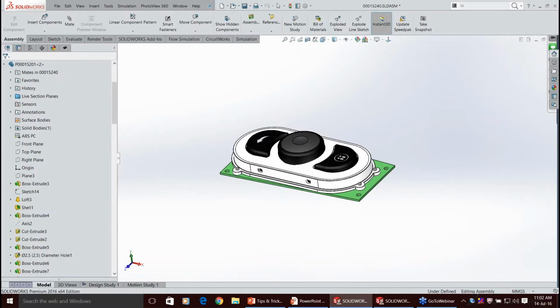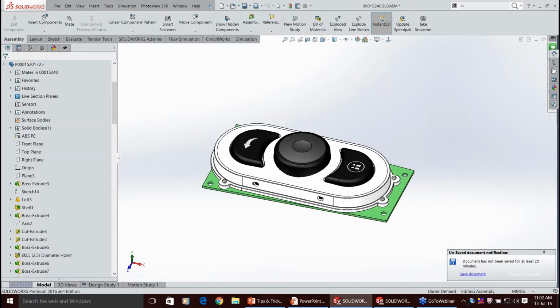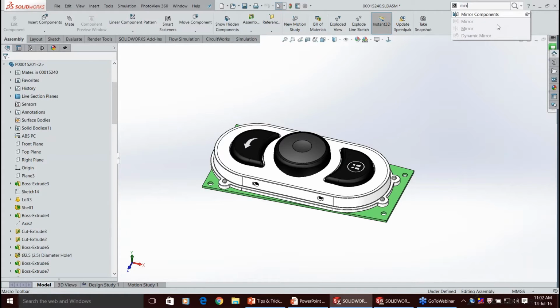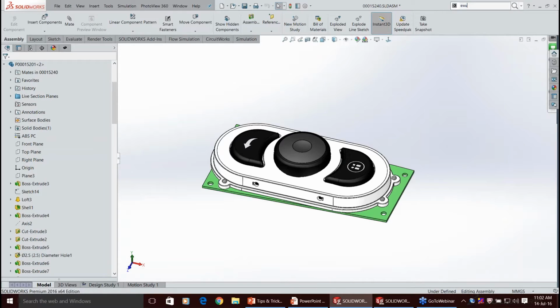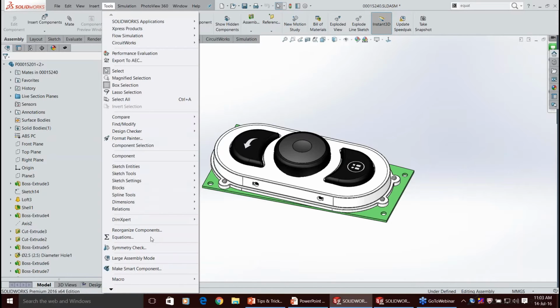And one of the features that I like very much personally is the search commands. For example, if I want to search for the mirror components command and I don't know exactly where this feature is, I need not waste my time. We have a show command location feature here. Just by clicking here, SolidWorks itself will point out where exactly that feature is located inside SolidWorks. I'll show one more example. If I want to find equations inside the assembly, I just type it there and search from right here. SolidWorks will show me where exactly that feature is located.